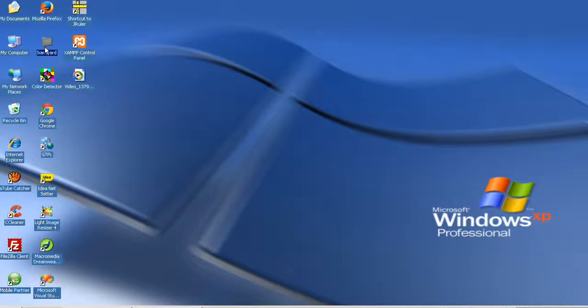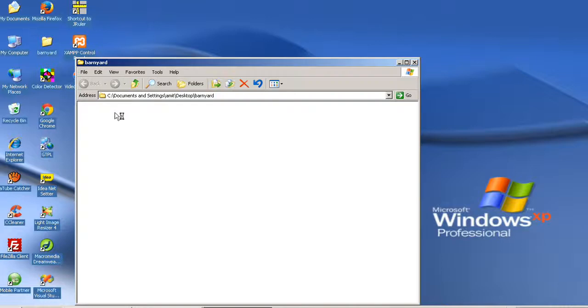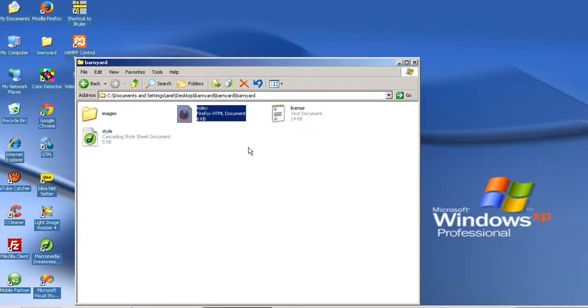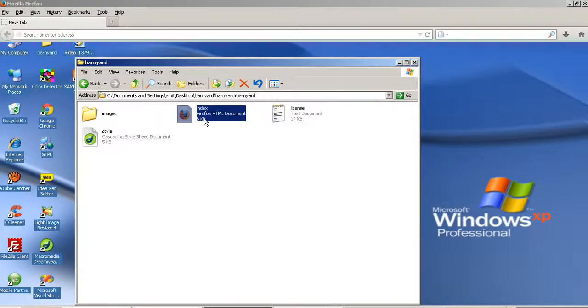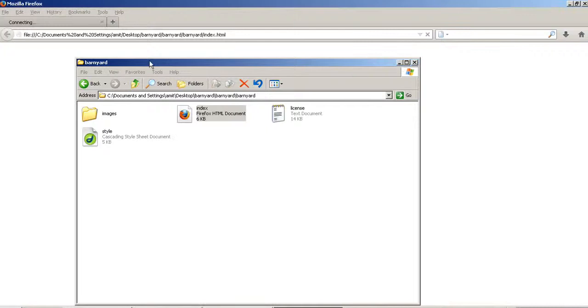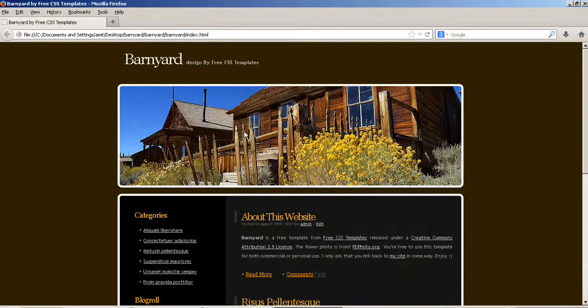this is the template folder. So first of all I want to show, now this is the design. So first of all we check the design. Now this is the design.